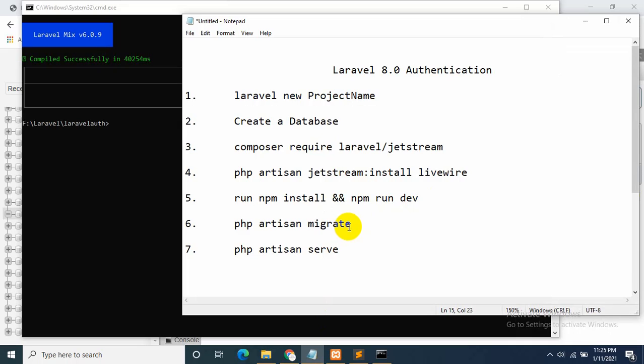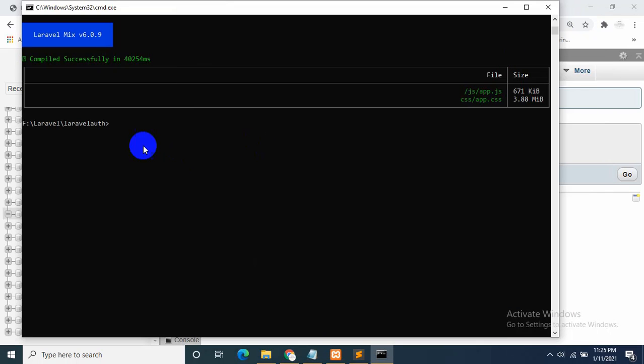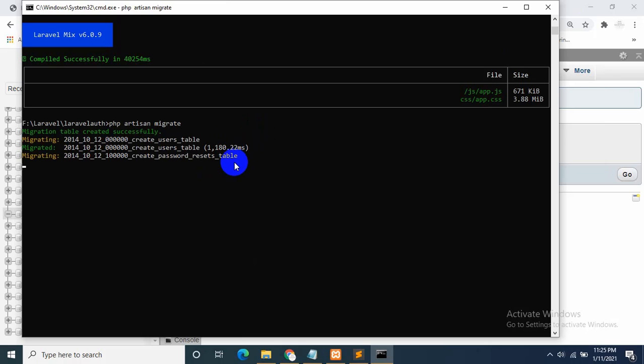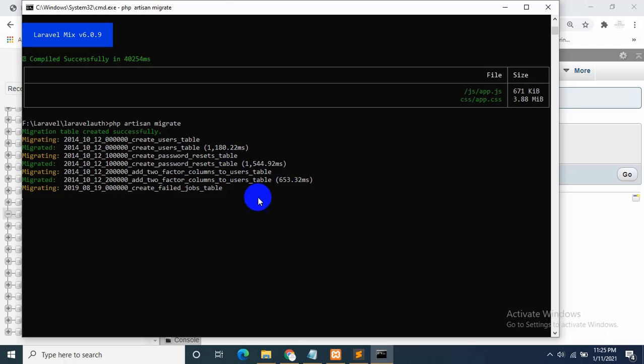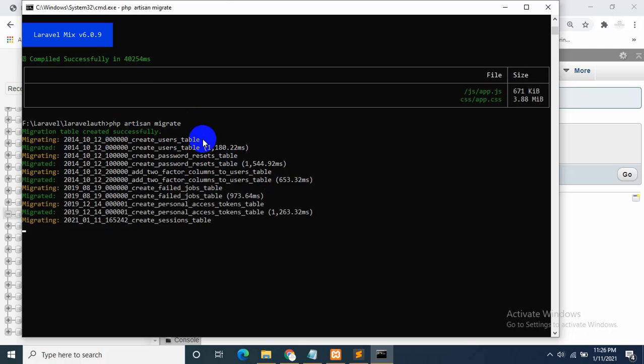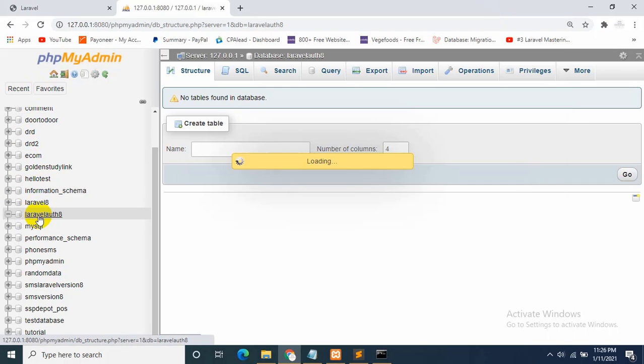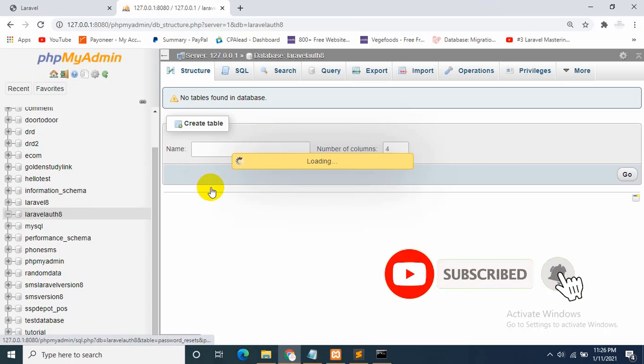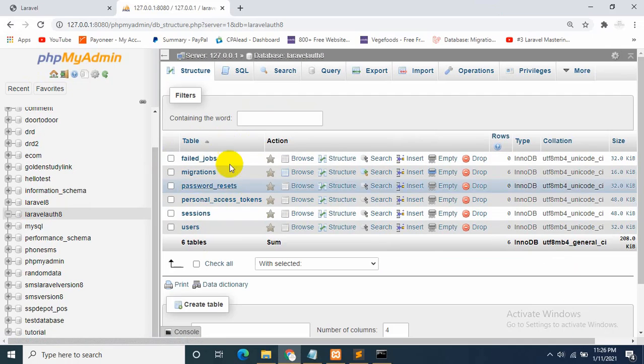Now only two things are left. We need to write php artisan migrate in order to migrate our database. So let's write php artisan migrate, press enter, and our database should be migrated right now. Okay, those are all the migrated tables in our database. Let's go and check our database. Okay, now there are some tables over here as you can see.